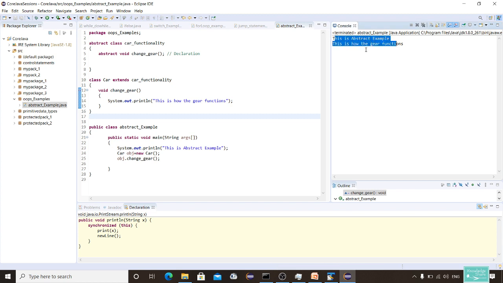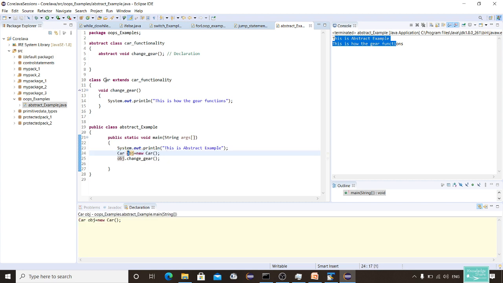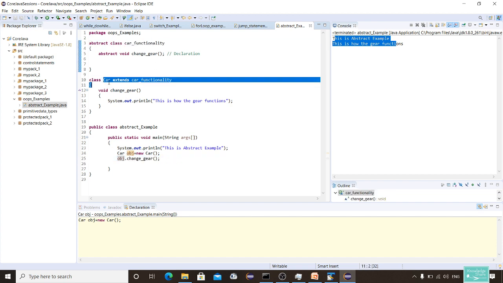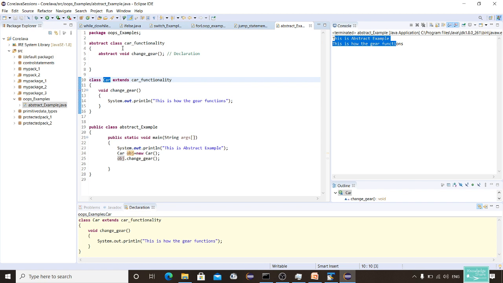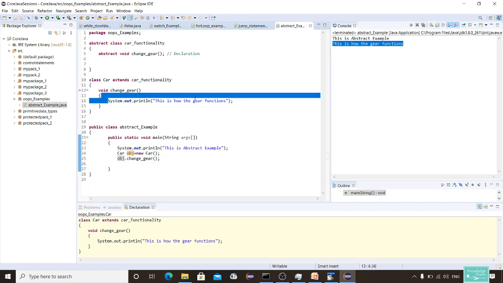This is an abstract example which is printed from the first line, and in the second line an object is created with obj for this class, and then using this class you are calling a change gear function which is in the abstract class again. Since this car class is deriving this abstract class, you are able to call this change gear function, and that's how this is how the gear functions text is printed from this function.